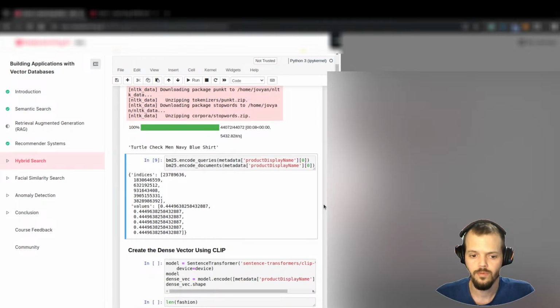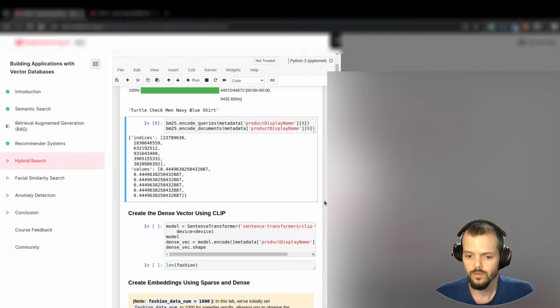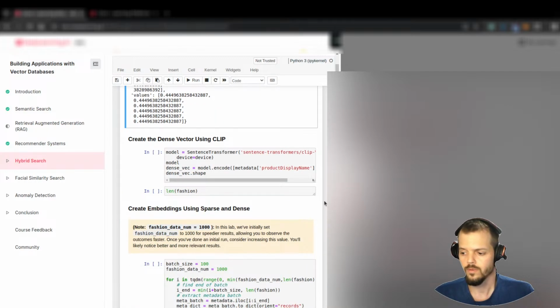Makes sense. And now what we're going to do is do two different things. First, encode queries of a product display name and look at what we get back. All right, so we've encoded queries, we've encoded documents, and now we're ready to get going because we've completed our work with BM25.